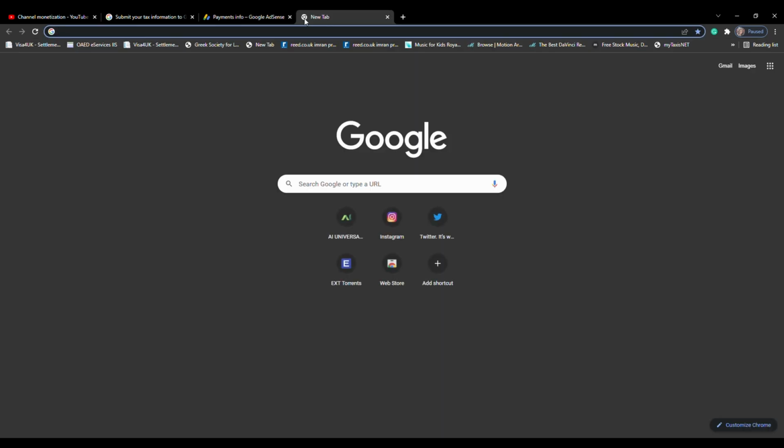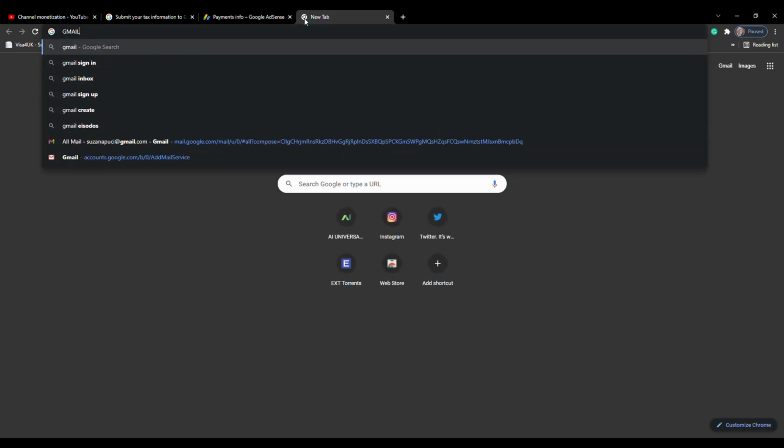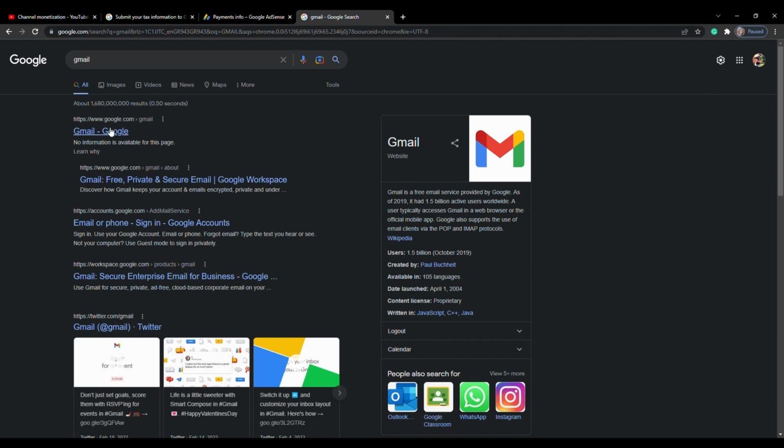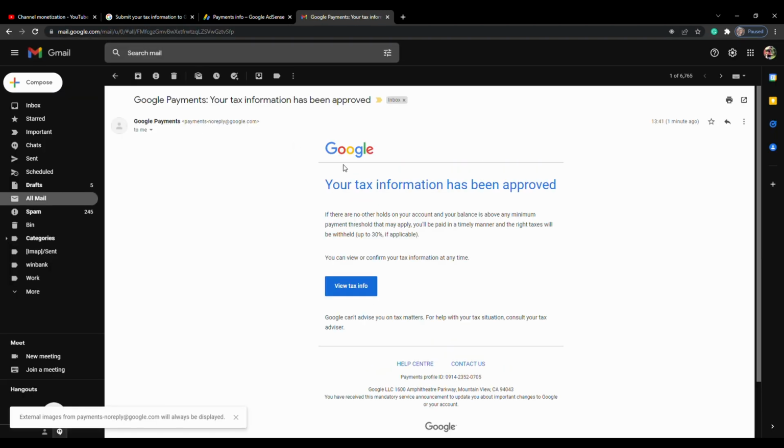Just to be on the safe side, go to your Google account, the Gmail one, your email account, and you will find one email giving you this particular confirmation. Your tax information has been approved, and if there is no other hold on your account or balances above the minimum payment threshold that may apply, you will be paid in a timely manner, and the right taxes will be held up to 30% if applicable.